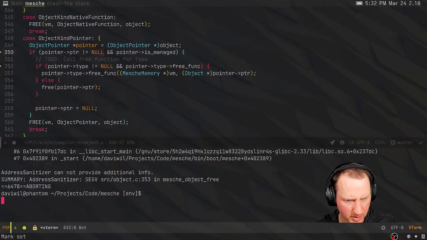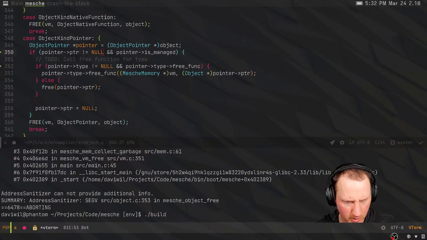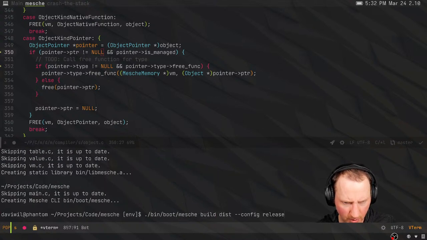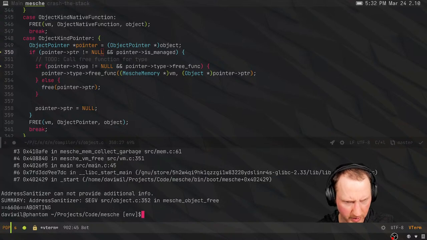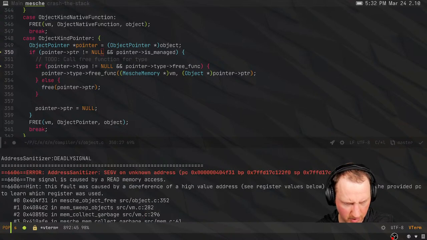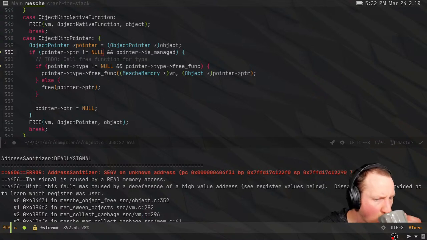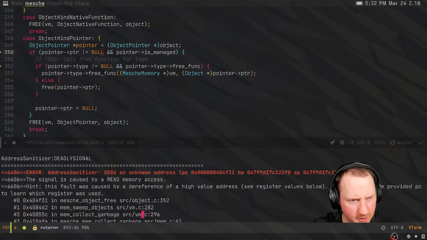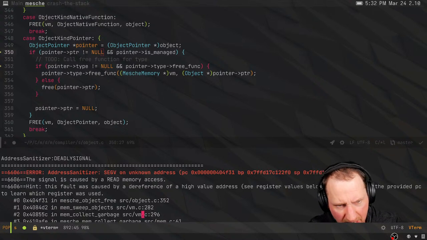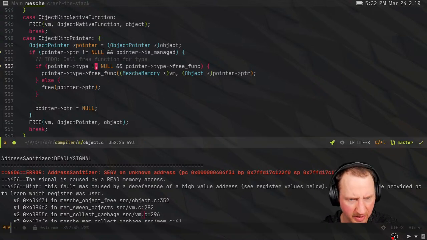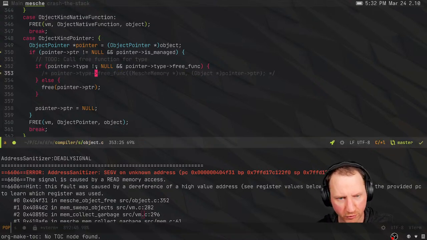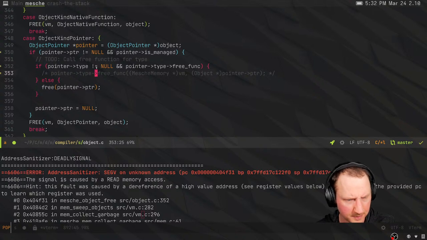And we'll try to run it one more time. So build, no, yeah, I need to do this again, unfortunately. And then we're gonna run build dist config release. Oh boy. I may have to skip that one for now and come back to that later. There were double free issues before. Something weird is going on with this.